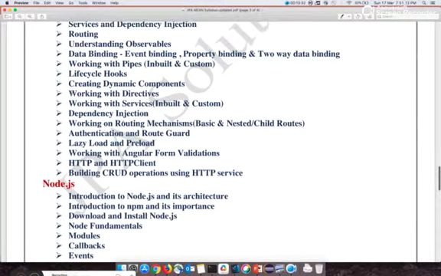So this is what the client side technologies are all about: HTML5, CSS3, and then Bootstrap, JS ES5, JS ES6, TypeScript, and then Angular. These are all the client side technologies we will be seeing as part of this course.